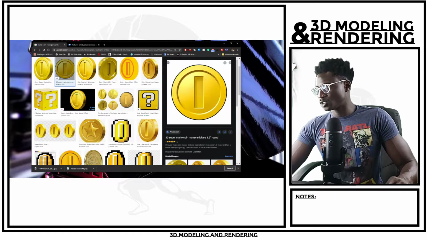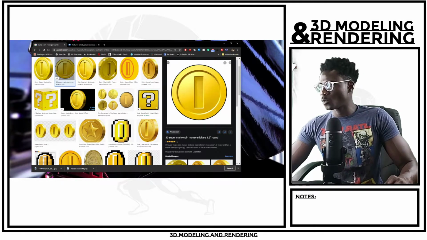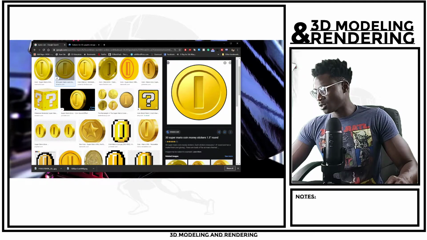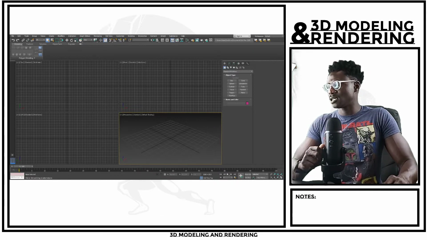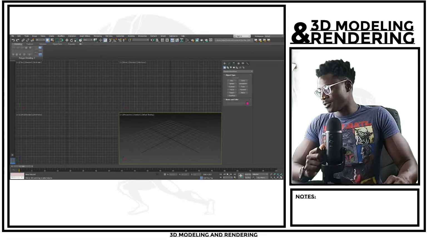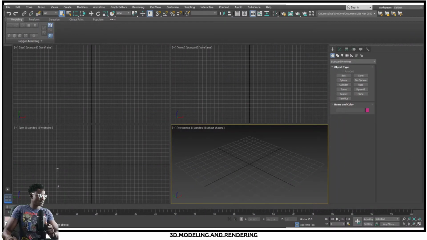So now I'm just going to switch over. If you guys want to go ahead and follow along, you're more than welcome. All right. So the next thing I'm going to do is open up 3ds Max, and we're going to get started. All right. So you should have something that looks kind of like this whenever you open 3ds Max. All right. So now that we're in 3ds Max, what are we going to do?